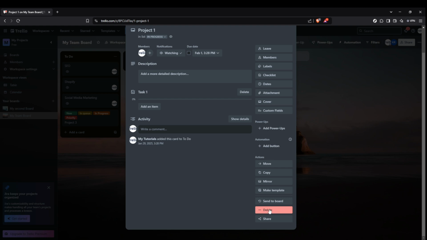Next, you'll want to find the delete option. Click on delete to proceed. A prompt will appear to confirm that you truly want to erase this card for good. Click on delete once more to permanently remove the card from your board.